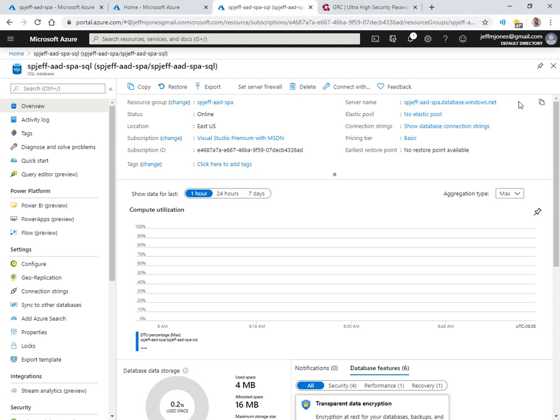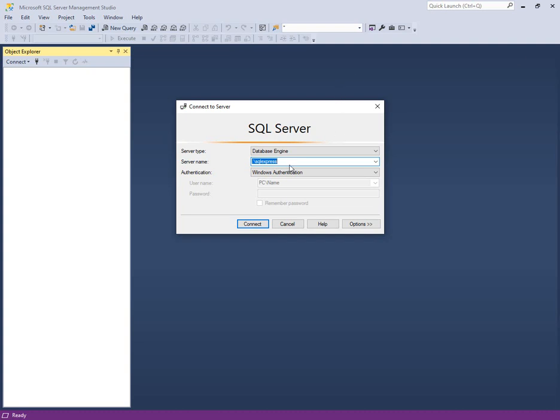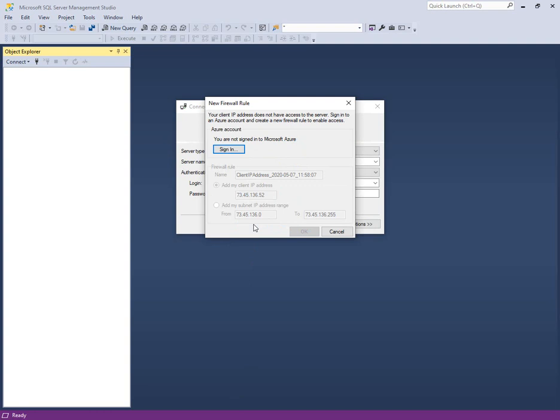Here we can view a couple of the basic settings on the plan, including the server name. We're going to try to connect with SQL Studio. From SQL Studio, we can go ahead and pick out our authentication, use a SQL service account. And here we want to provide the same credentials we used during the creation.